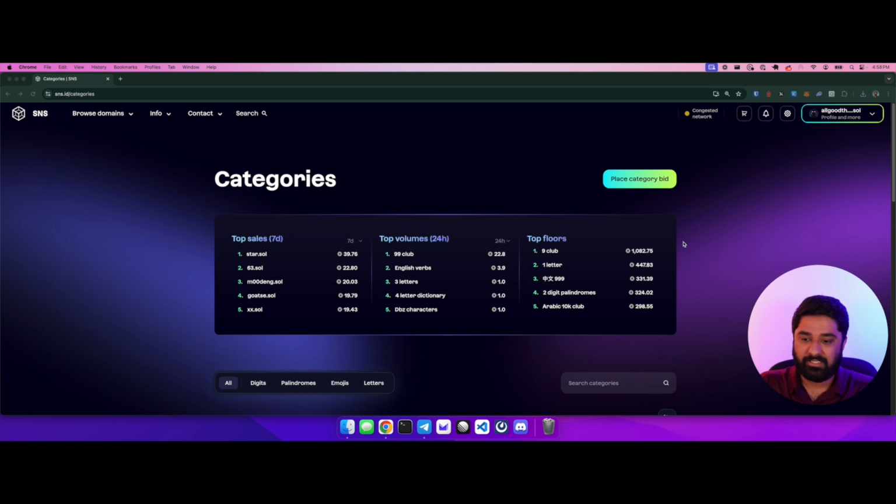But on this page, you'll see that we've got a little breakdown of some statistics. We've got top sales over 7 days. We can actually change that via this drop down here. And these are for domains that belong to categories. Not all domains do. We even have top volumes per category, and we've got top floors per category as well.